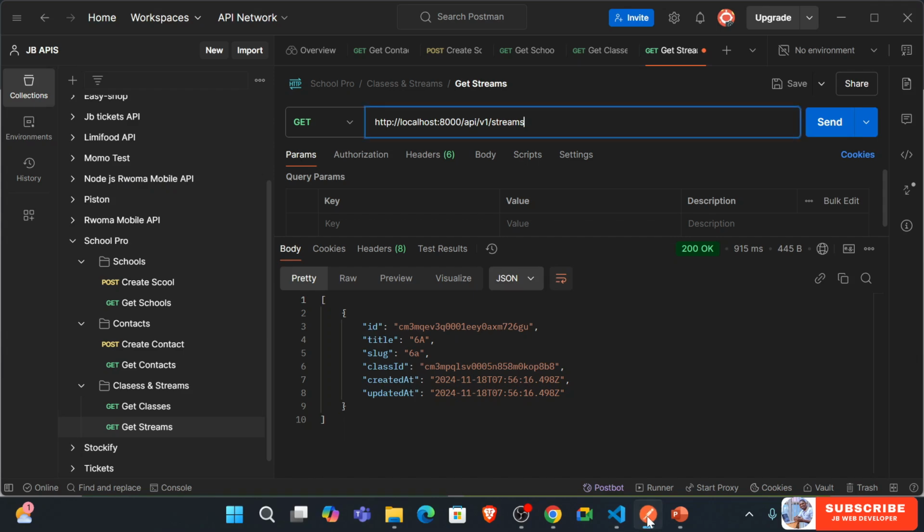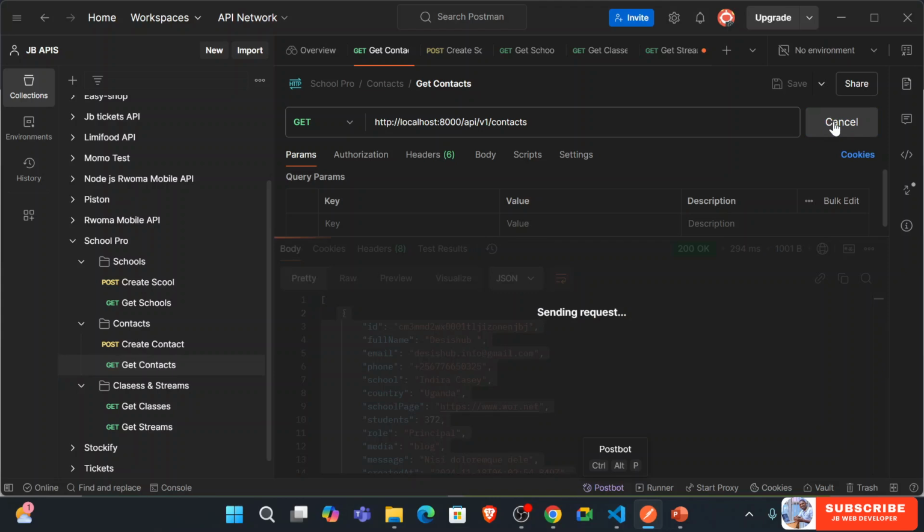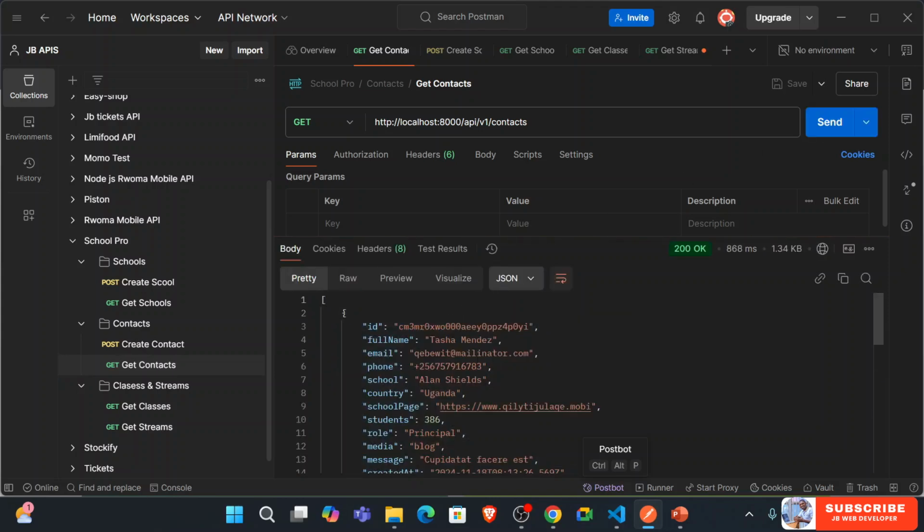If you check in Postman and you just go under contacts and get contacts, and I send this to fetch, you can see we have this person called Tasha Mendes, the one we have just created, and this is really nice.